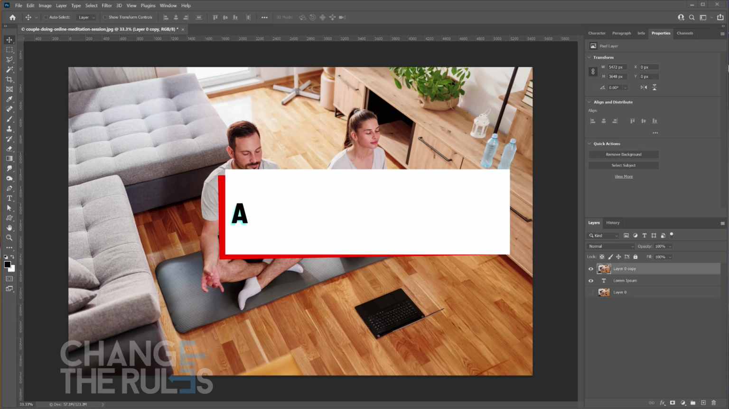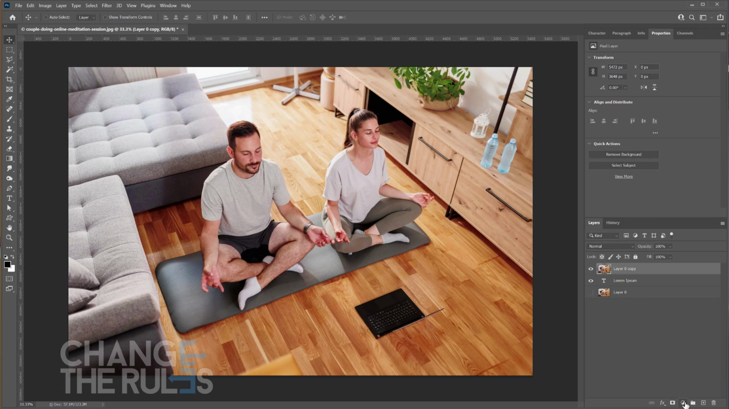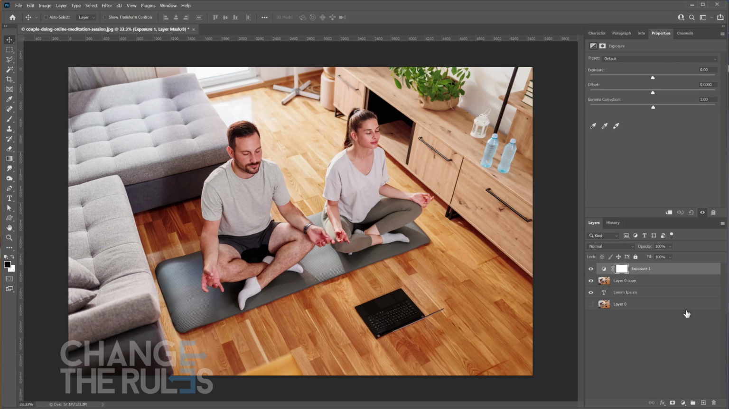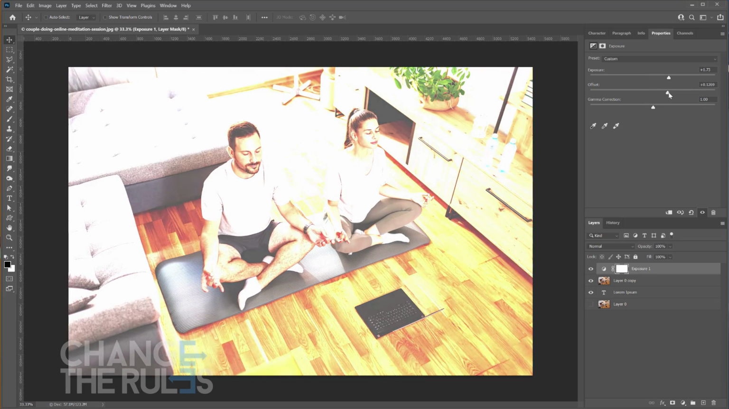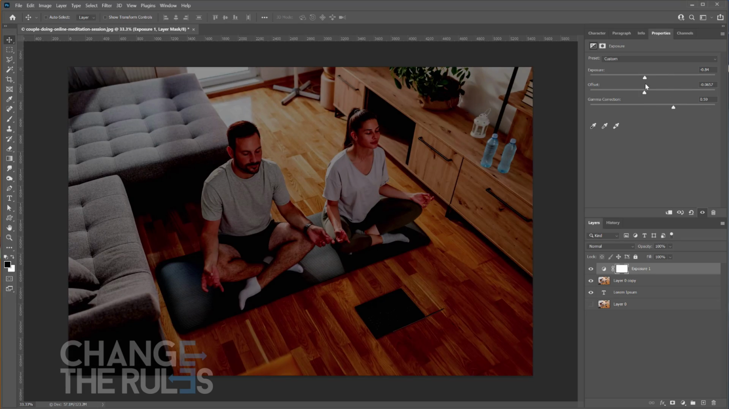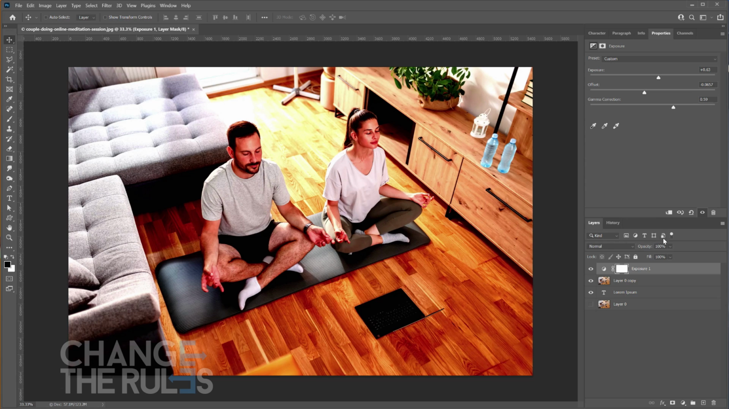And last is the Adjustment Layer Mask. Similar to layer masks, adjustment layer masks are used to modify the image properties in a non-destructive way. Let's try to add an exposure adjustment to the main image. Now you can change the settings of your image without affecting the properties of your original image. Simply drag the adjustment layer mask onto the small trash bin located at the bottom right of your layers window to delete it.